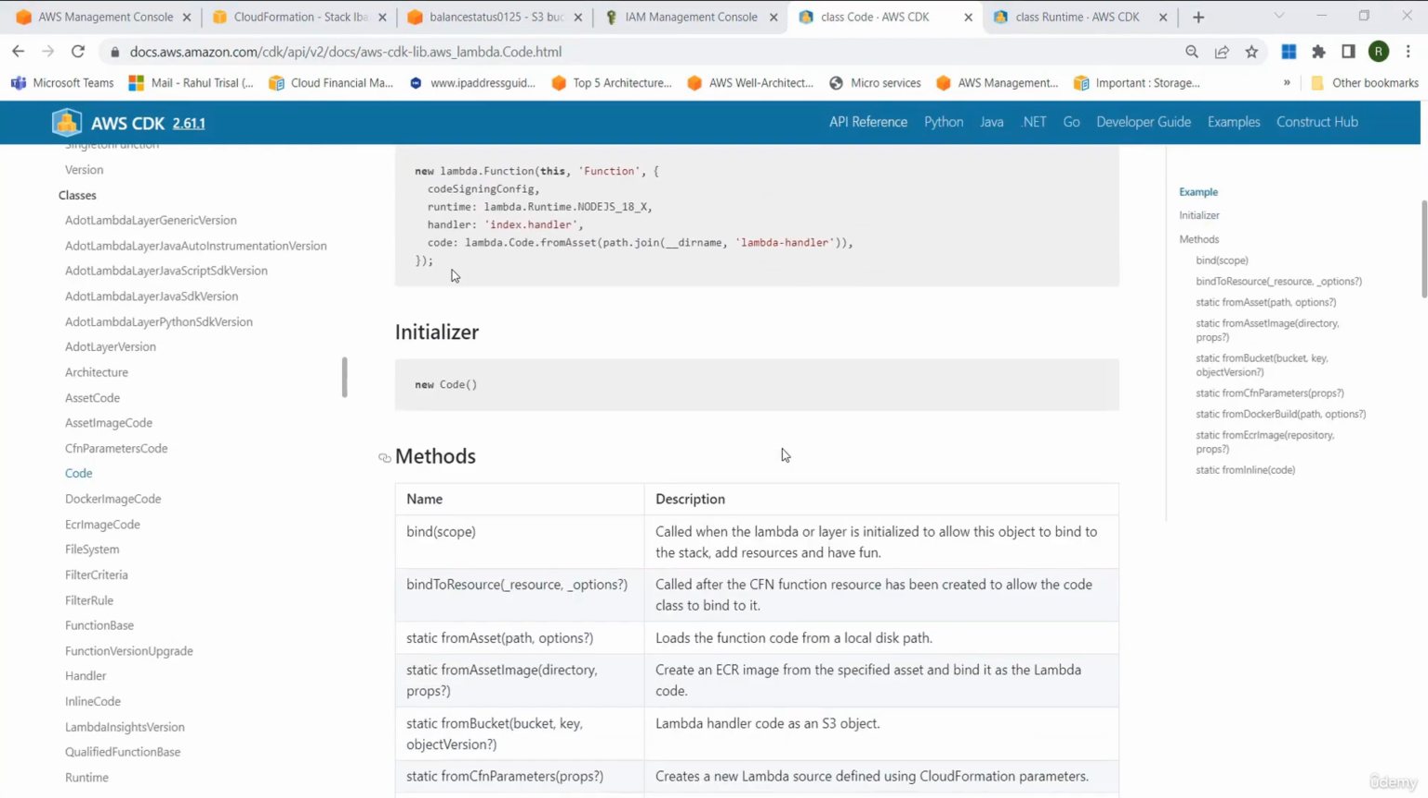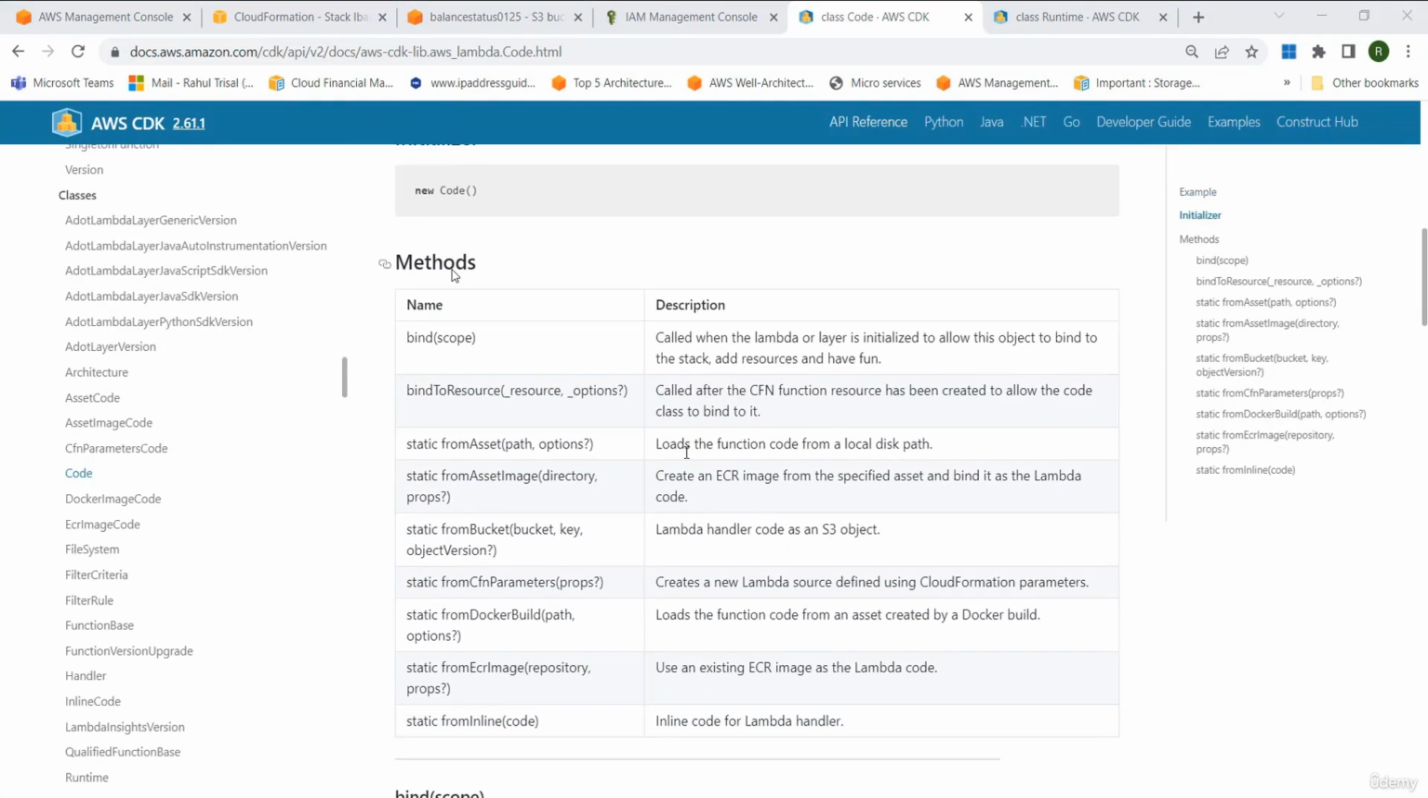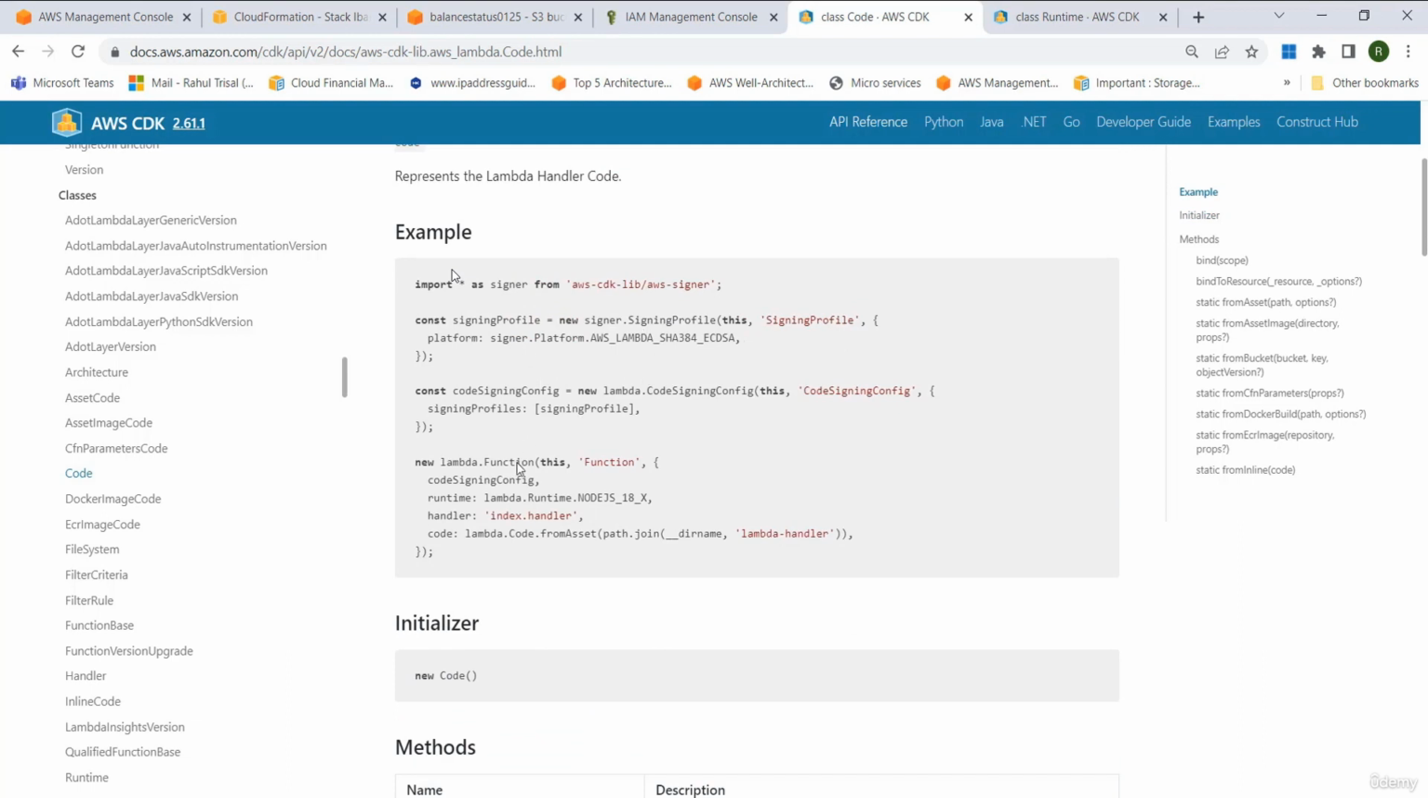So there are multiple options on how you can provide the code path. It can be either from the bucket or from your local, which we are going to do, from your local disk path. You can also use ECR, you can do it inline. So we're just going to follow the local disk path, and this is the method we are going to use. There's also an example there on how it needs to be provided. So you write lambda.Code.fromAsset, and then you provide the path.